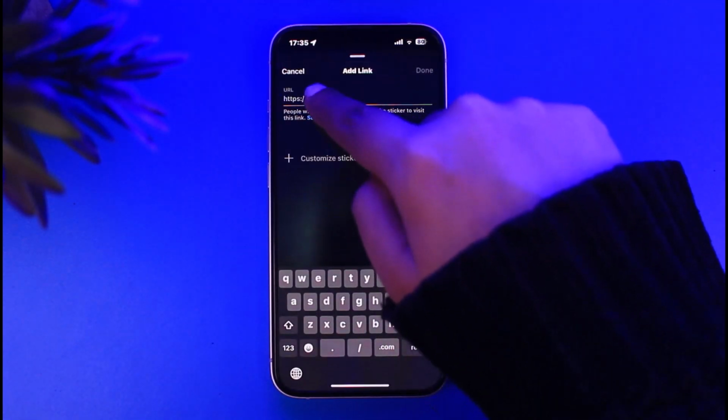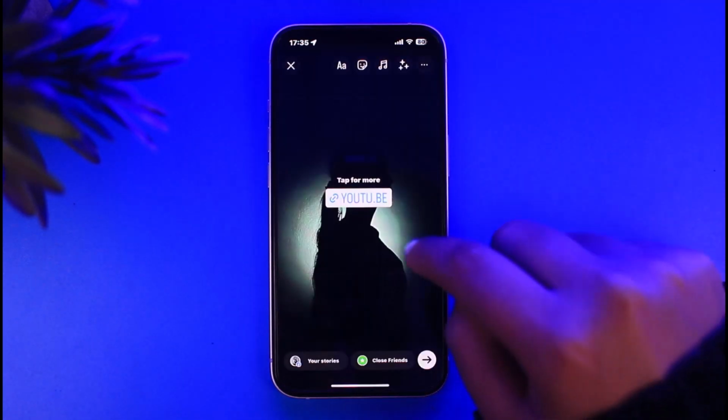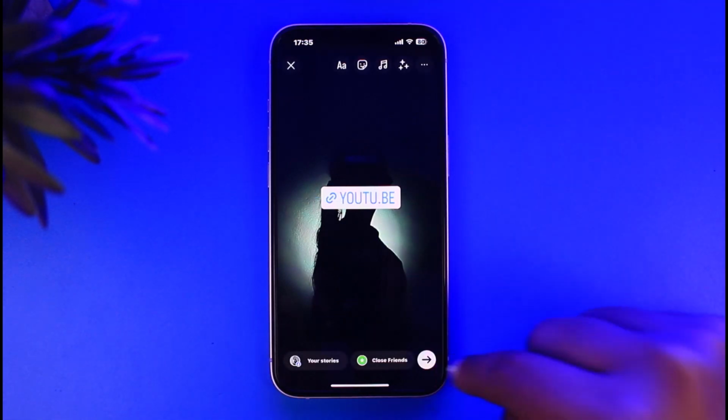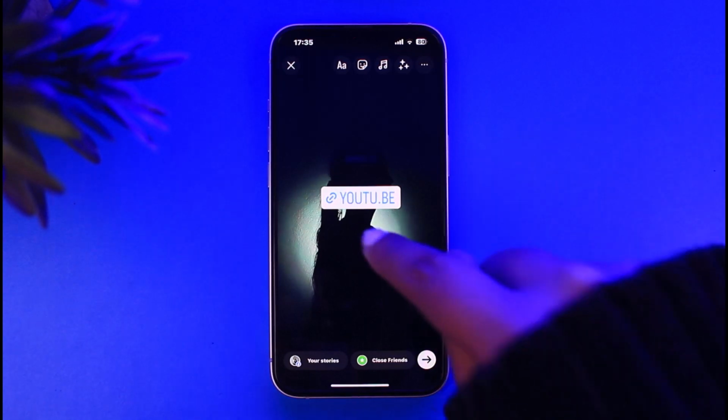Now go ahead, paste that link that you copied, tap on done, and simply paste the link wherever you want, and simply tap on the share icon and you will be able to share that YouTube video. They will simply click on it and you're good to go.